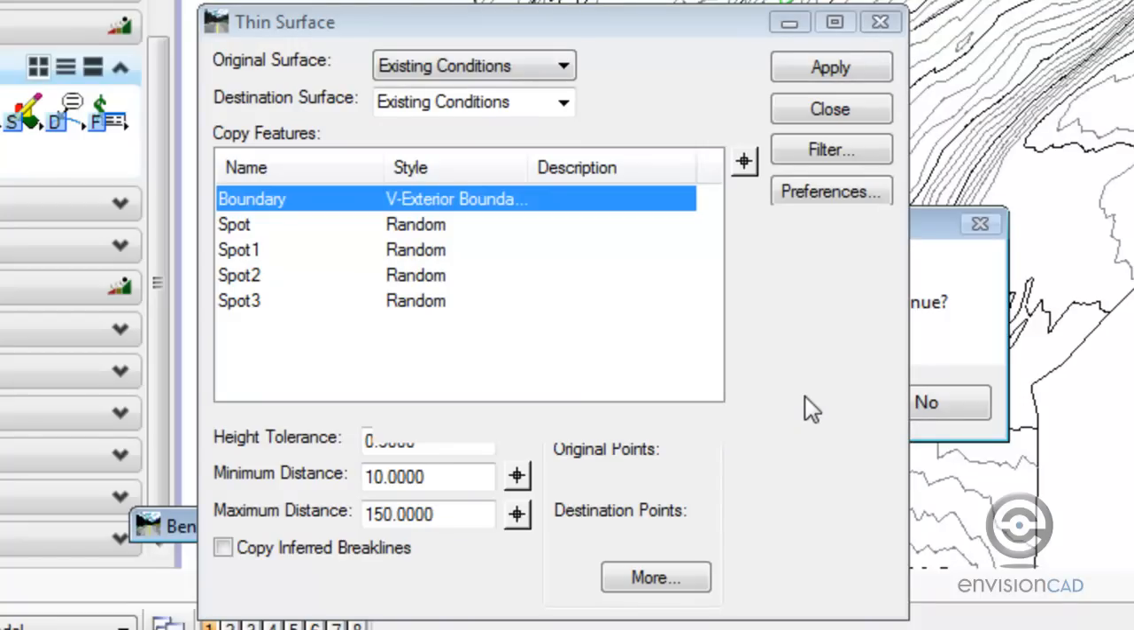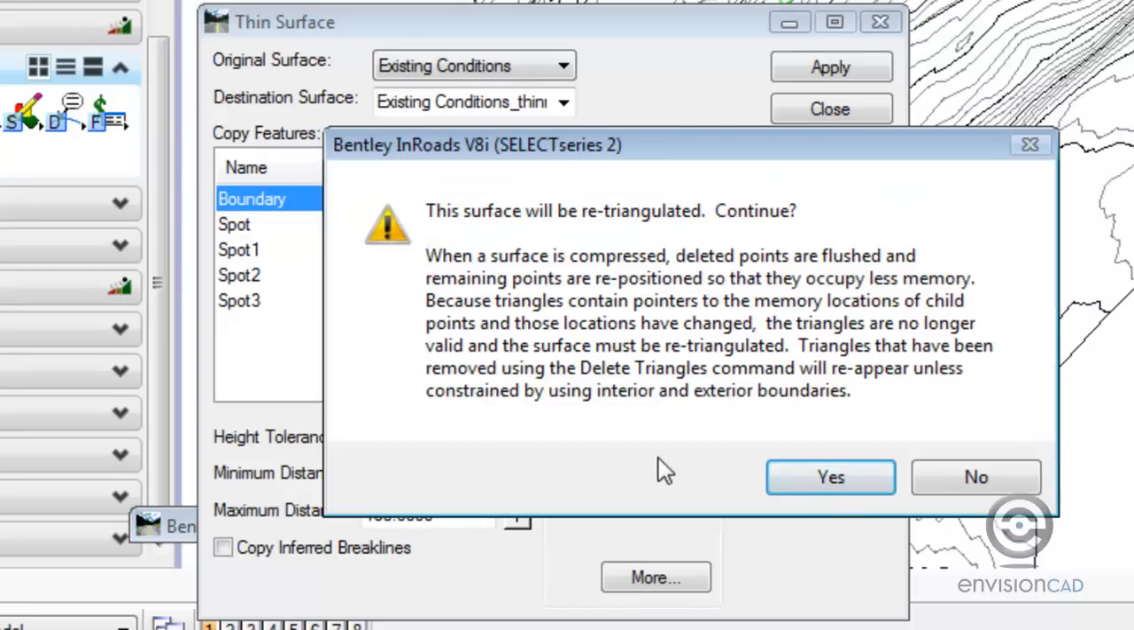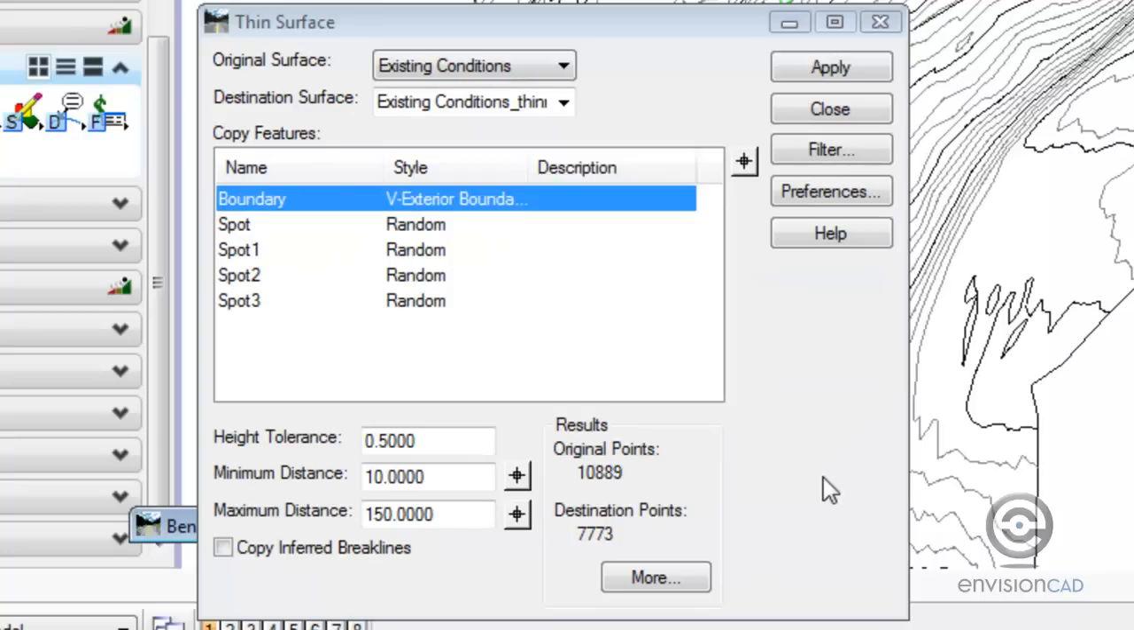And in the lower portion of the dialog box where we see original points and destination points, once it's done thinning, it'll tell us the delta in the point numbers that are there. And we do need to triangulate because we created a new surface. So we can see we went from almost 11,000 points to a little less than 8,000 points. So we've eliminated 20-25% of the points in that DTM, hopefully with no negative impact.